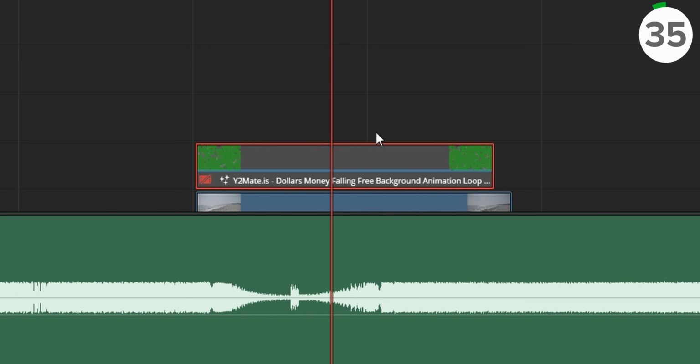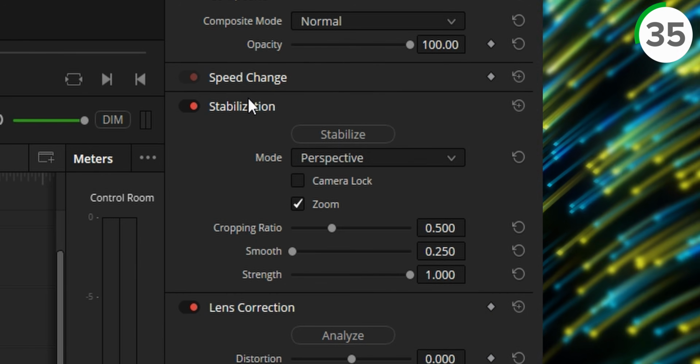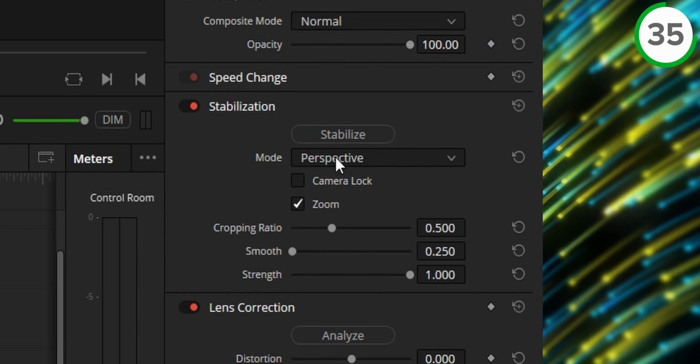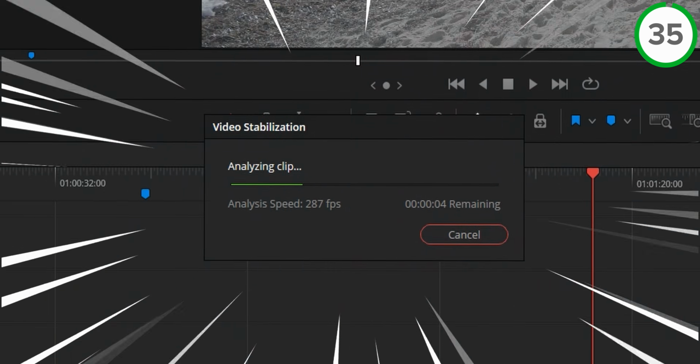If you have a handheld shot like this, you can click on it, go into the inspector tab, go down to stabilization, and you can pick between 3 different options on how you want to stabilize it. And voila, I've now got a stabilized clip. It's very quick. Super fast.